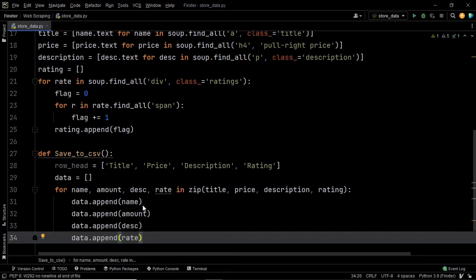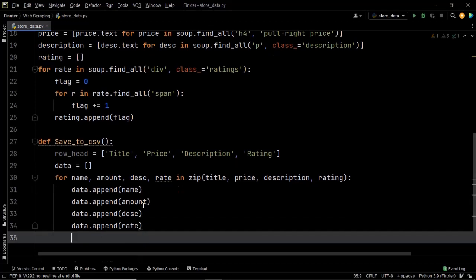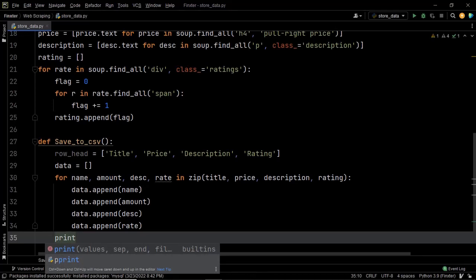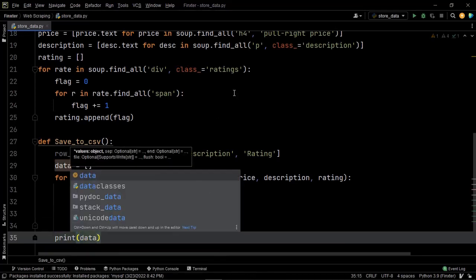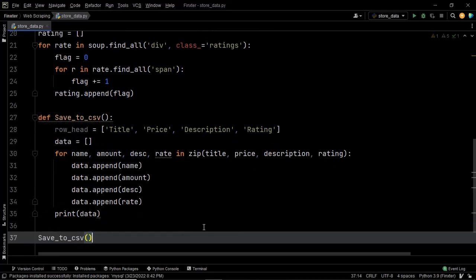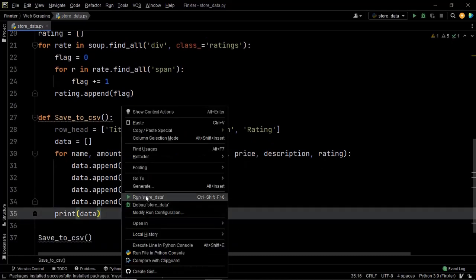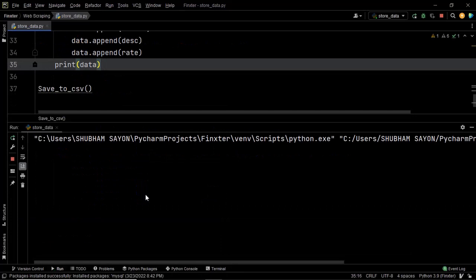Okay, now before we proceed further, let us come out of this loop and let us visualize what data stores at this point of time. So let's print data. And now let's call this method. Okay, and now let's execute this code.